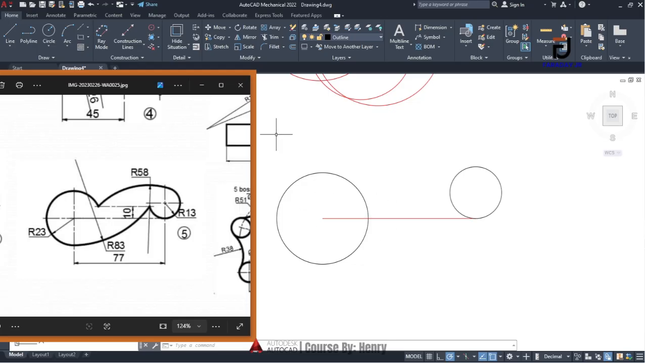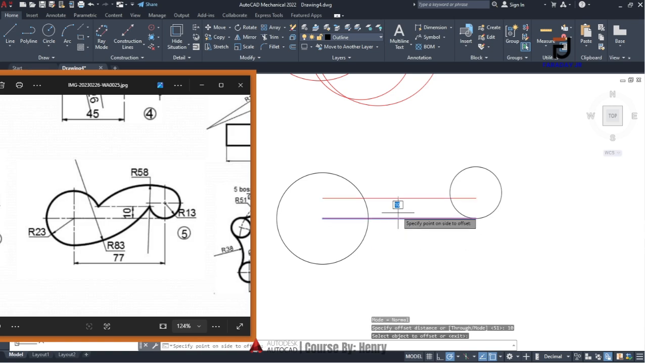Let's do that. We move on to the home tab, the ribbon, to the modify section. Then we click on offset, enter a value of 10, and hit enter. We click on the horizontal line and position it outward. We just click and hit enter to exit the command.